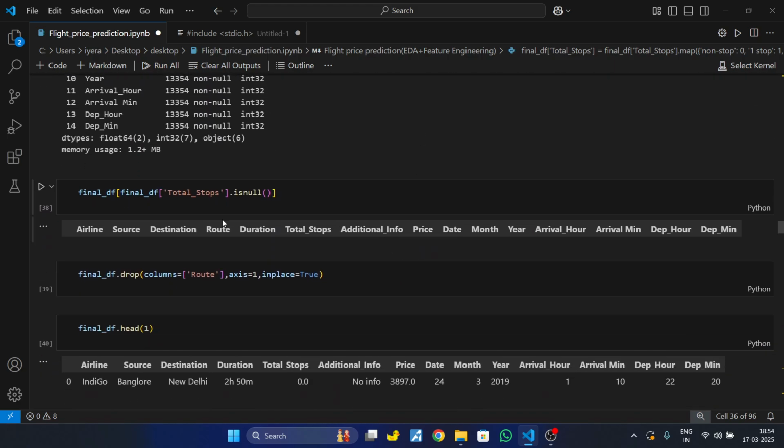The next thing I have done is check if there is any null value still in total stops. No, there is no null value. This is another trick or functionality you can use: it will return the rows which have null values. We are using final_df total stops dot isnull, and we are putting that in a data frame. Clearly it says there is nothing, so you don't need to worry, there is no null value over here.